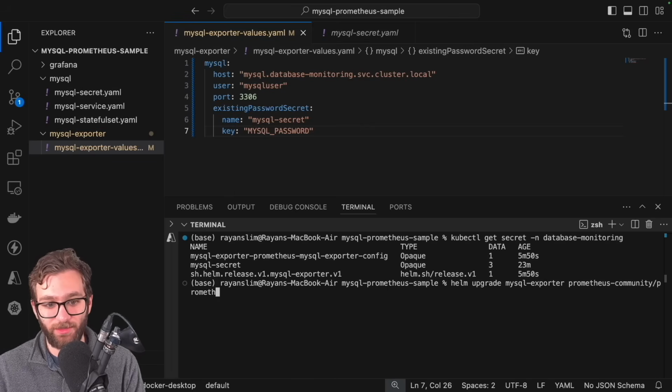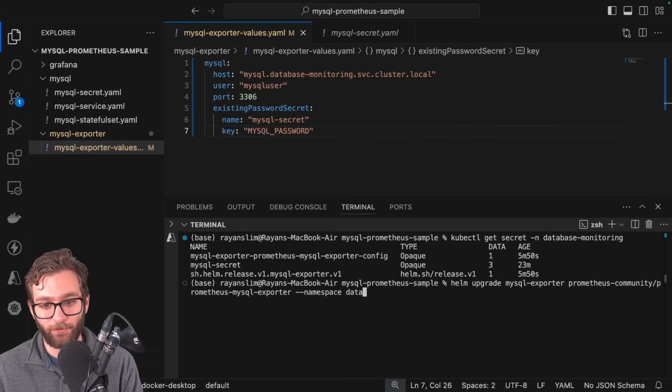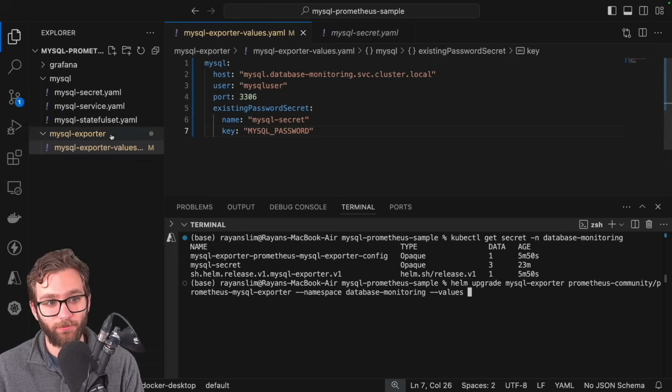Specify the Helm chart again. Prometheus MySQL exporter. All right. We can upgrade the Helm release that was deployed in the namespace database monitoring with the new values inside of mysql-exporter/values.yaml.